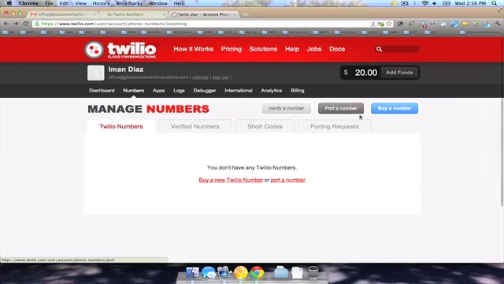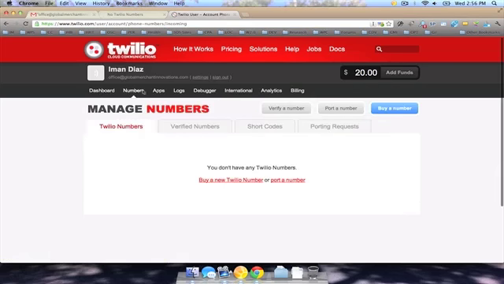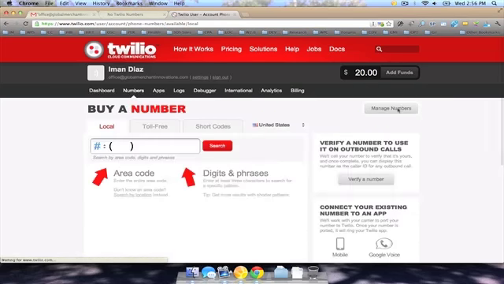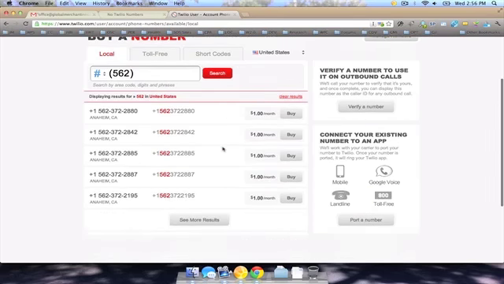Excuse me, I'm going to go back here a second. I started at the dashboard and went over here to the numbers section. Then I'm going to click on the blue buy a number button, and search for a 562 phone number. They have plenty of inventory, so I'm more than certain that you'll find whatever type of phone number you're looking for. So here's some Anaheim phone numbers.